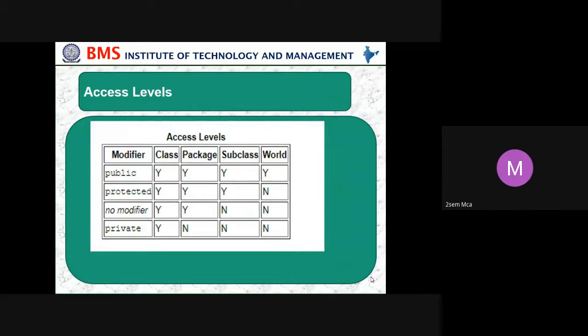Then we saw the access levels, that is, the modifiers. There are four: public, protected, default, and private. With respect to class, package, subclass, and the world: for class, if it is public, yes, it is allowed. Protected, yes. Default, also accessed. Private, also within the class, yes. Then package: public, yes. Protected, yes. Default, yes. And private, no.